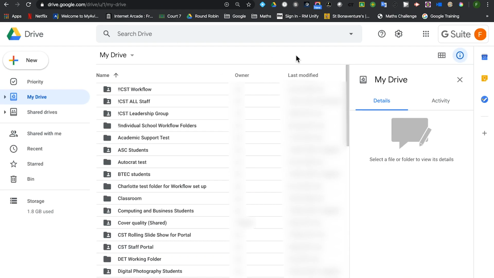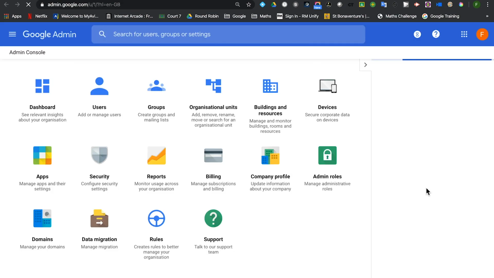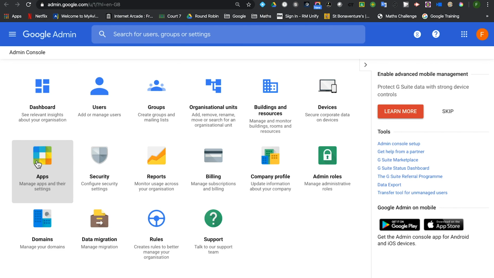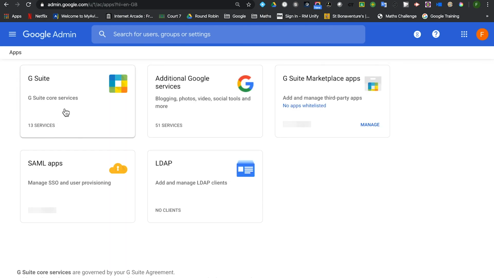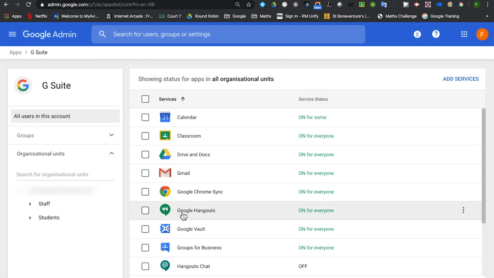As a super administrator for your school, click onto the mosaic and go to the admin console. Go to the apps and then go to G Suite Core Services. You can see here Google Hangouts is on for everyone, and this is what you should configure your system to have done. I'm now going to click onto Google Hangouts.